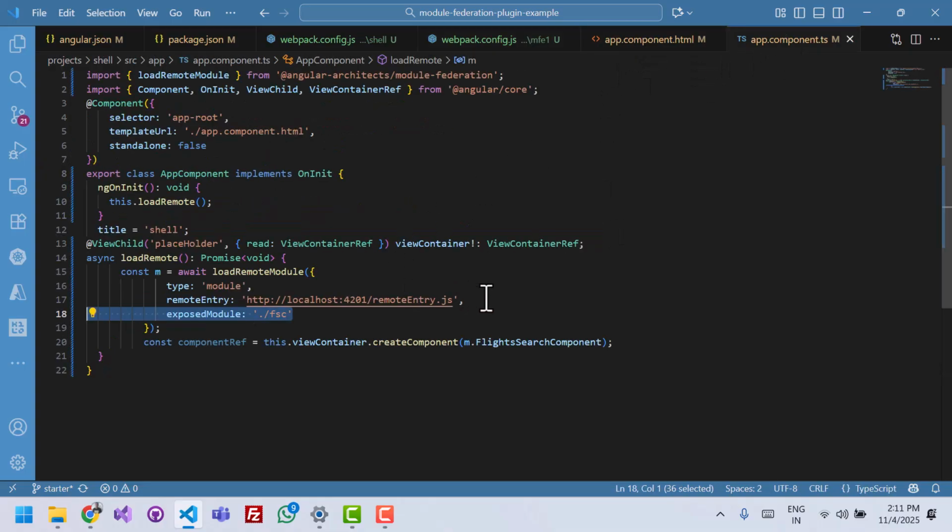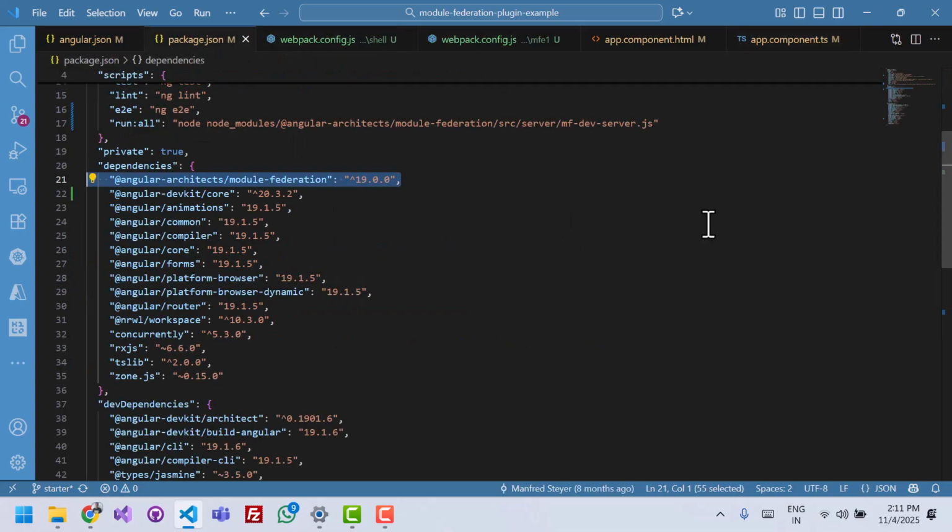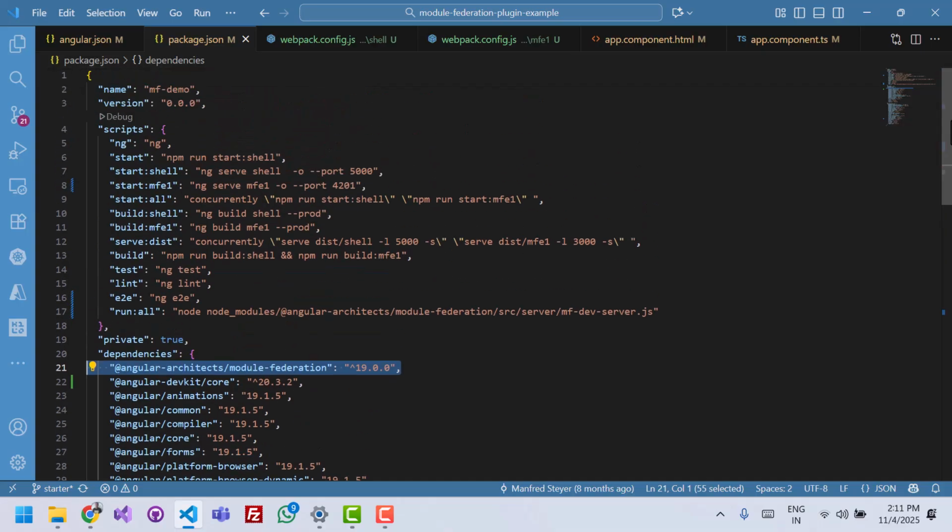And I'm specifying that this is the remote entry. So it is the 4201 remoteEntry.js, as I'm specifying the application should be hosted on 4201, which is specified in the package.json. Here it is.